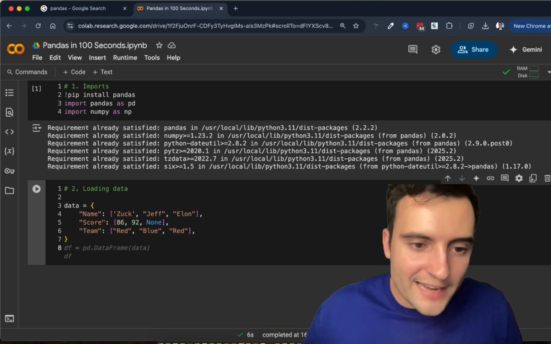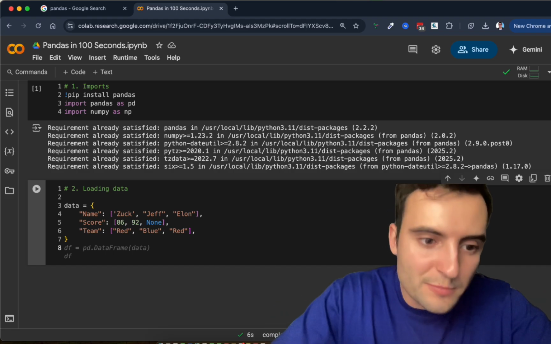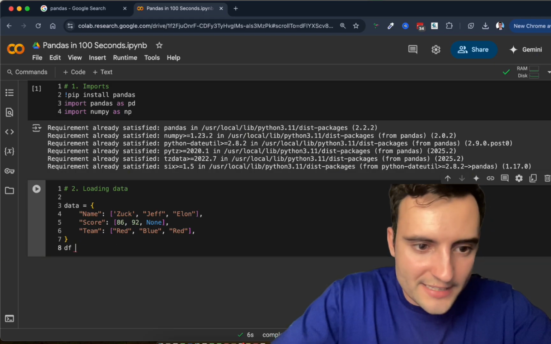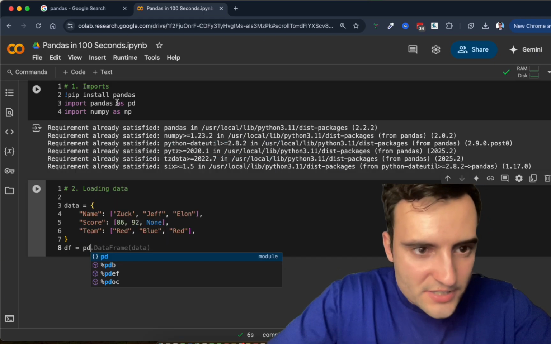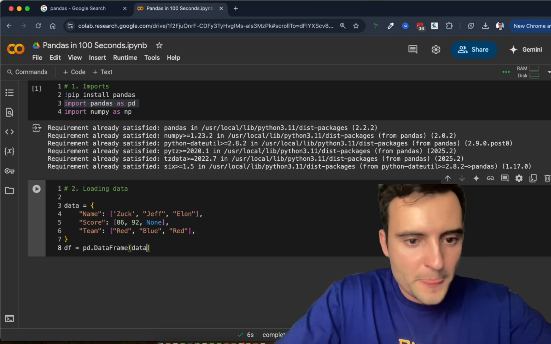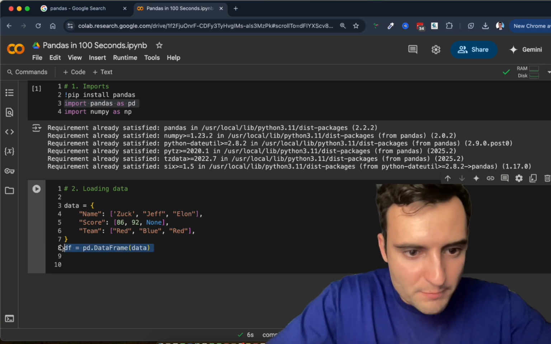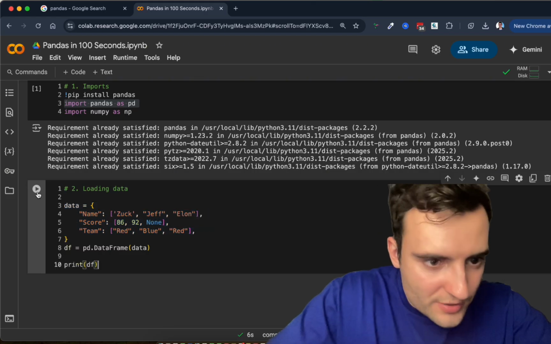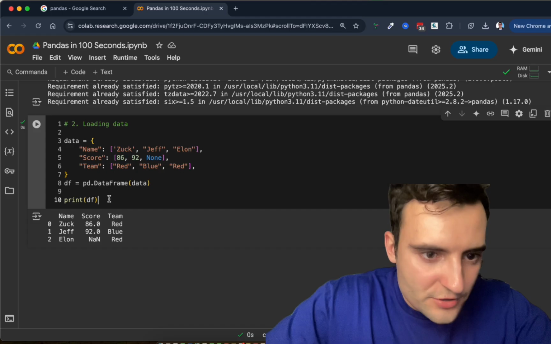So a data frame in Pandas is just like a table. It's the table format. So I'm going to write df, which stands for data frame, and I'm going to write equals pd. So as we've seen up here, that's what Pandas is, pd.DataFrame(data), and this will import this data from Python into the Pandas format. You can see it's really nice and neat. So that's how you load data.